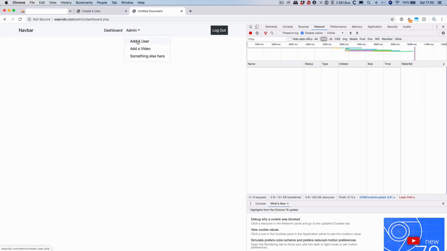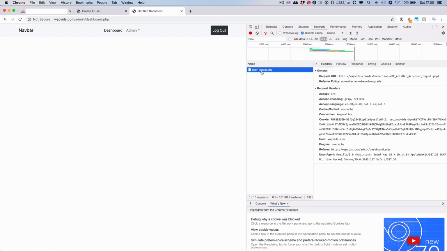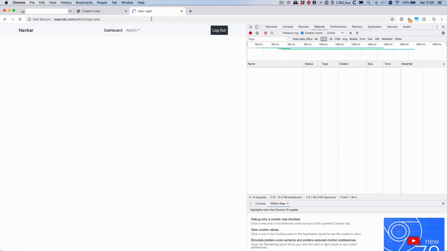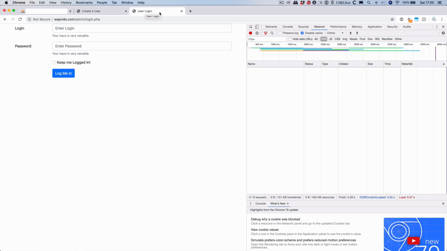The admin, I've got the add a user, the add a video, something else here. Click the logout button. The user logout script runs. It seems to be running correctly, and it's busy redirecting the browser at the moment back to the user login page.